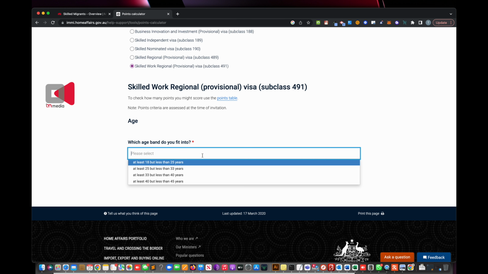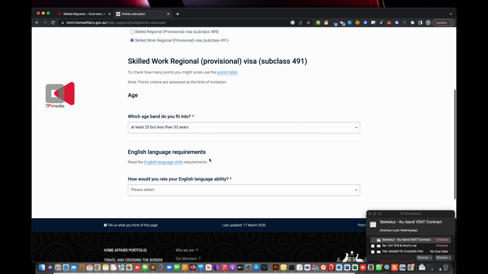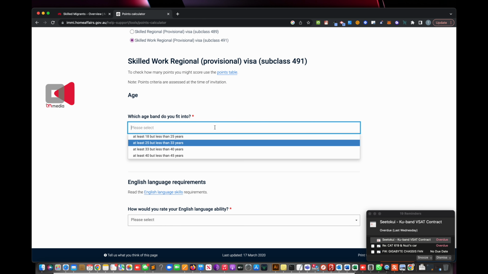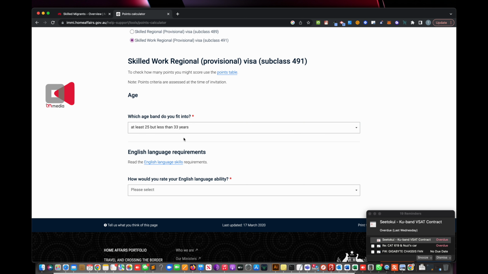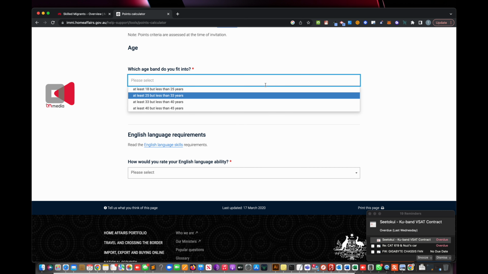Then if you scroll down, you can see all the age categories or age brackets. If you are within the 25 to 33 age category, you would get 30 points. That's the maximum you can get, so you would be lucky if you're in that bracket. And then you can come down.